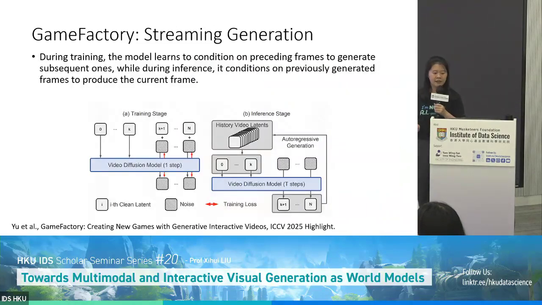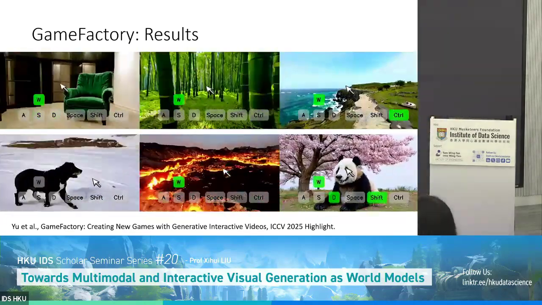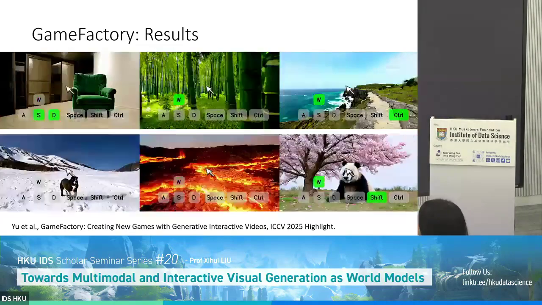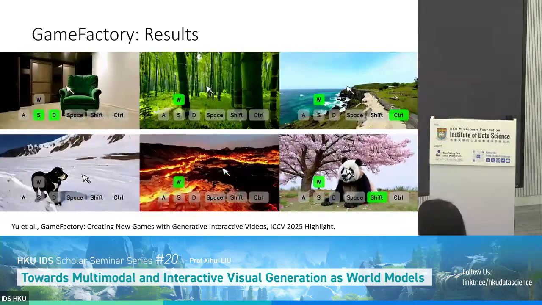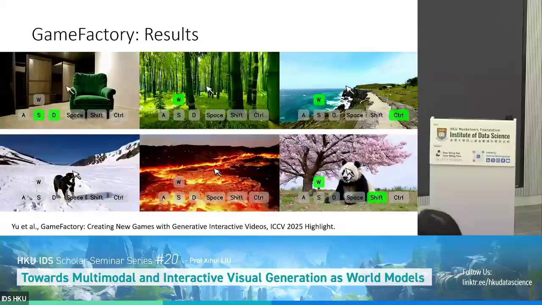And another thing is the streaming generation. In order to achieve streaming generation, we enable the model to learn to condition on the preceding frames to generate the subsequent frames. With these designs, we show that our model is able to learn the action control from Minecraft, but to generate new videos beyond the Minecraft style in the open domain.